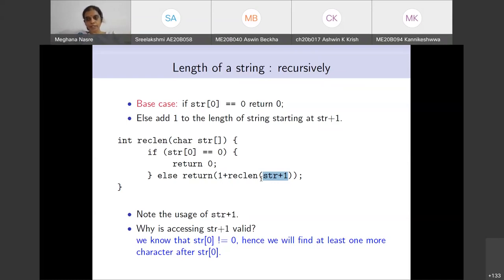So any question? Yes. Ma'am, while doing str+1, it will take us to the next character present in the string. Like initially, if we are at str[0], then it will take us to str[1], right? But once we go into the call again, we'll check if str[0] is equal to 0. So we are not checking whether str[1] is equal to 0, ma'am.